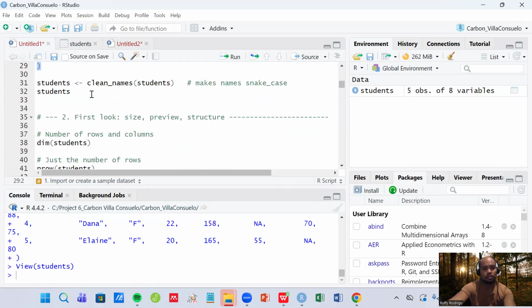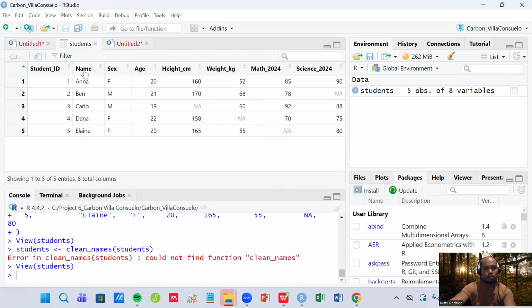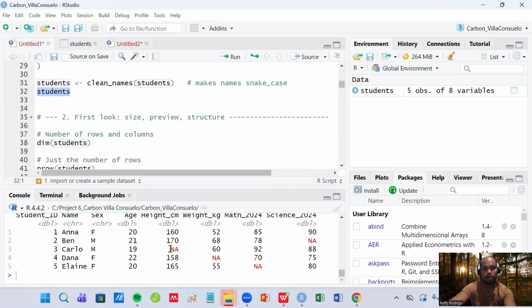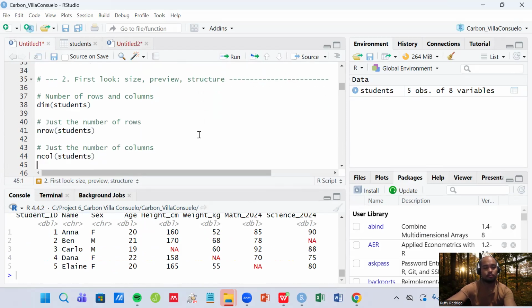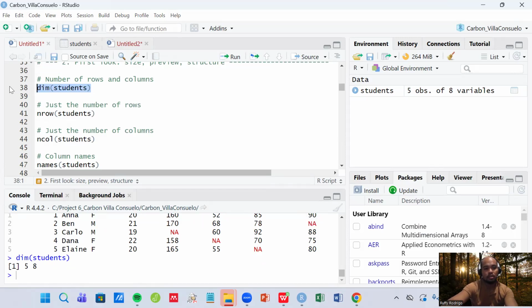To look at that, we use clean names on students, so we will see if it works. Okay, and let's look at the students. Here, written in red, NA, we actually have 4 missing values. But before we dive in, we can look at the dimension of our data. The dimension is dim students. We have 5 observations and 8 variables.